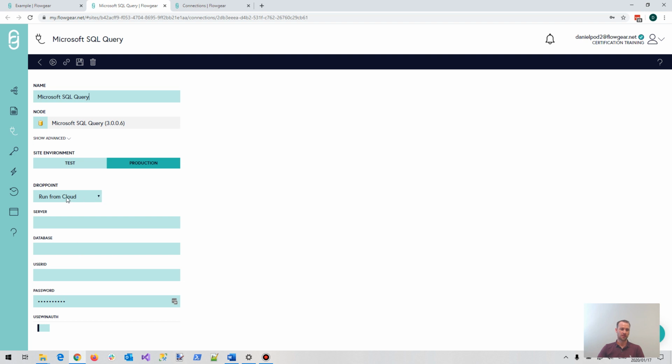But then in addition to that, we have a drop point option. Now, what happens here is there are two different ways that you can connect to services within Flowgear. You can either connect from cloud, which means that the connection will be established directly from our cloud environment, or you can connect through a software agent that's been installed in the company network. And I recommend doing this for this example. The software agent is what we call a drop point, and you can choose to route any connection through it, which means that you can get access to any approved resource inside a company network, provided that you've got the drop point installed on an appropriate machine with the appropriate level of access.